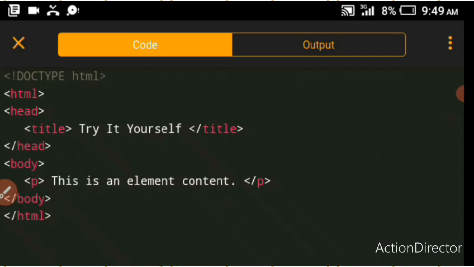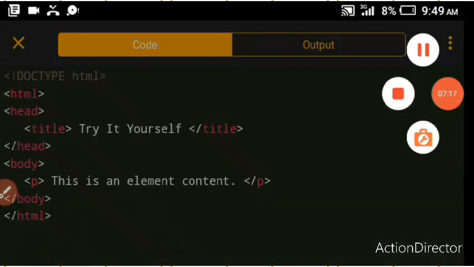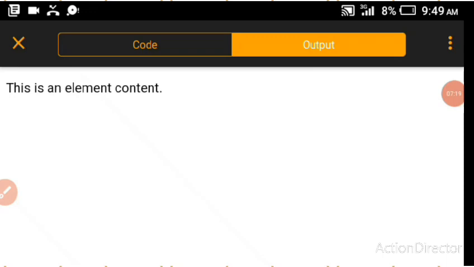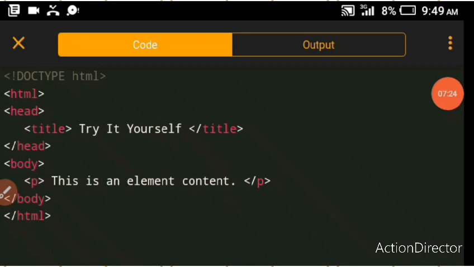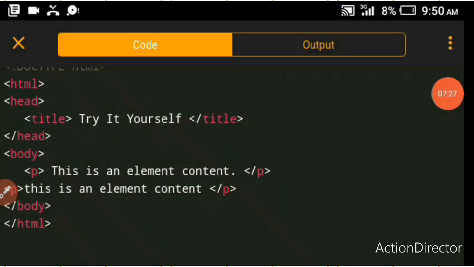If you write text on its own without the paragraph tag, for example, let me show you. If I remove this P tag, you see it will join all the words together. Look at the output. This is an element content. Now let me create another paragraph. Can you see the P tag? I wrote it exactly the way they wrote it. If I show you the output now, you see it will give space.